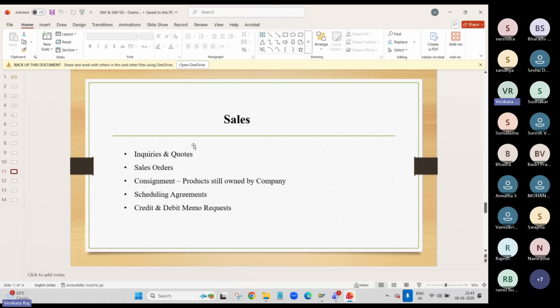Also consignment. Consignment is a terminology in SAP SD. Consignment is nothing but a company, whoever is selling the product, does a proper agreement. The product is delivered to the customer premises, but the billing only happens once the product is sold to the consumer.